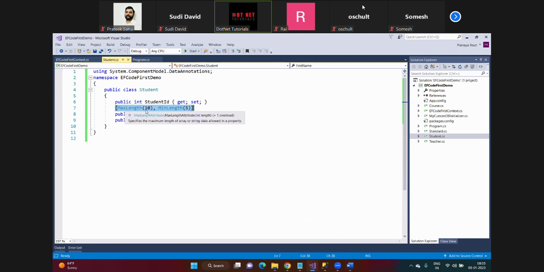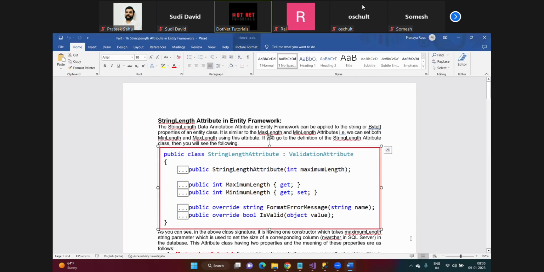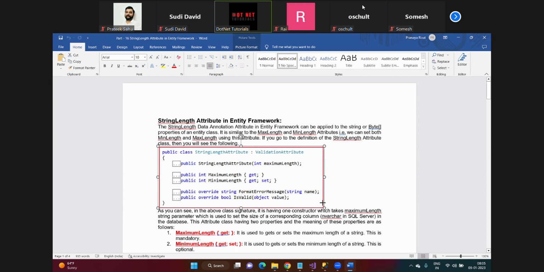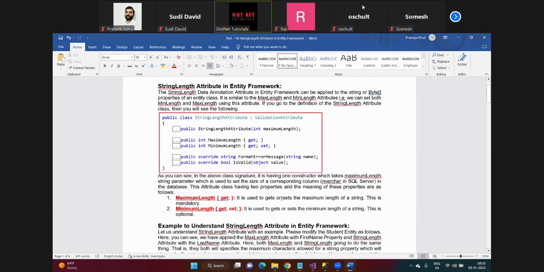But instead of using max length and min length, I can use the string length attribute. As you can see, string length has one constructor which takes the maximum length. That means the maximum length value is mandatory. Minimum is optional. If you want, you can set the minimum length, and if you do not want to set the minimum length, then you can simply ignore this.